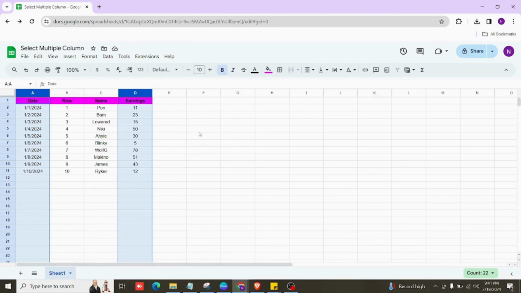And that's it. You successfully learned how to select multiple columns in Google Sheets. So this simple yet powerful technique will make working with your data more efficient.